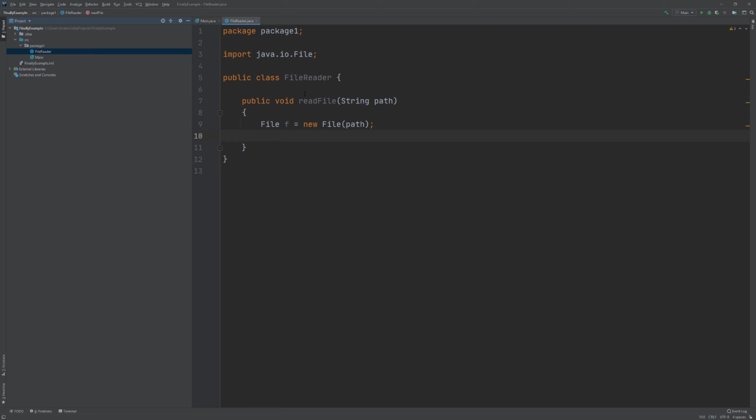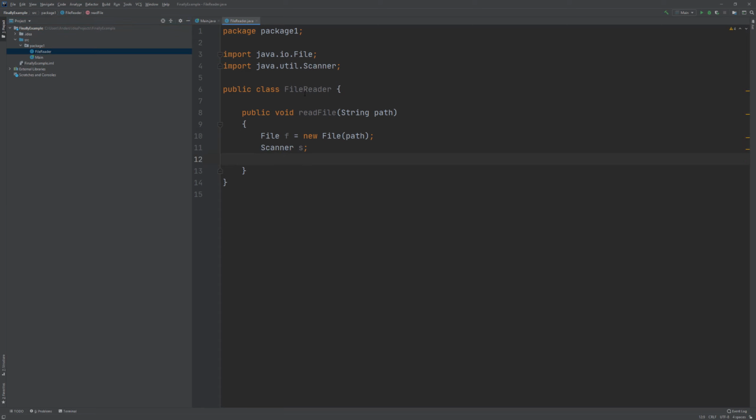We are then going to use a scanner to try and read from the file object that we've created. And we're going to do that inside of these try branches here. The reason is that we know that scanner can yield a file not found exception when trying to read from a file that does not exist on the path passed to the file object.